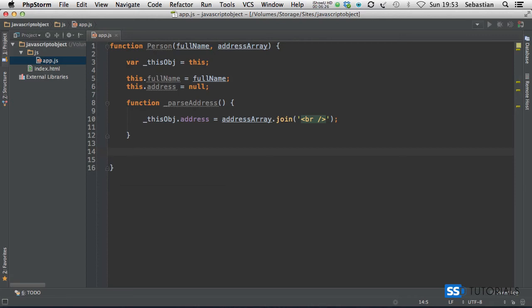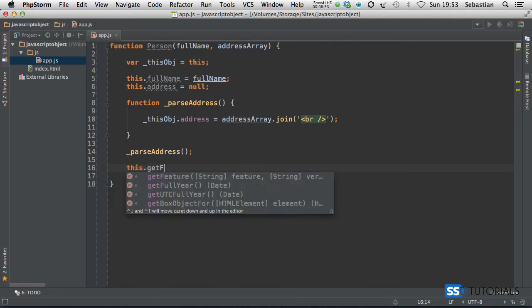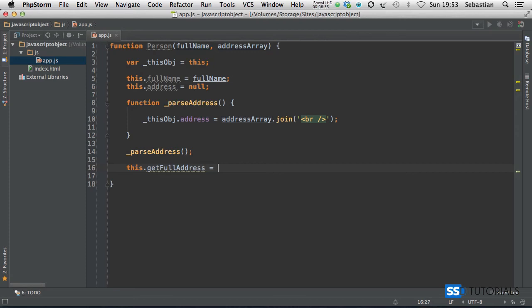The next one will be simply calling it. Basically, we are triggering this method here. So whenever this object is instantiated, this method will automatically be executed because we're calling it on the following line. So this property address will automatically have all these items inside of this array joined and assigned to our address property. Then we have this dot get full address equals, and then get address and semicolon. I'll explain this in just a second.